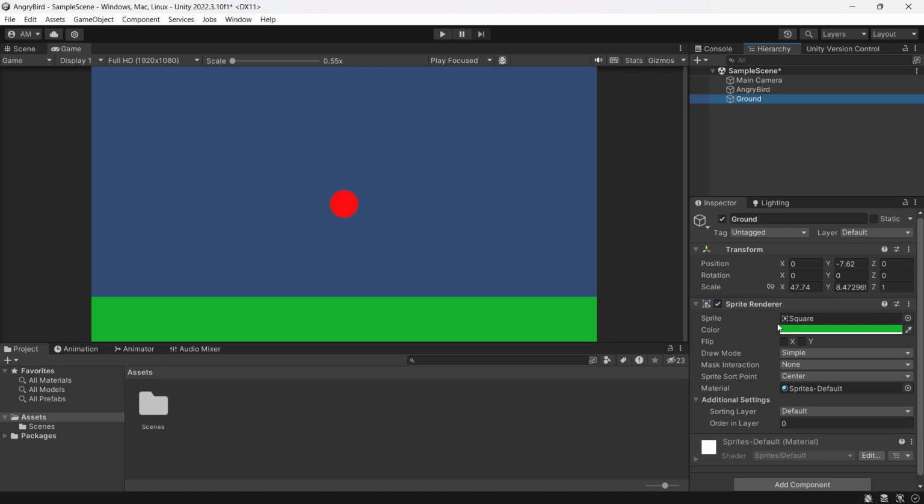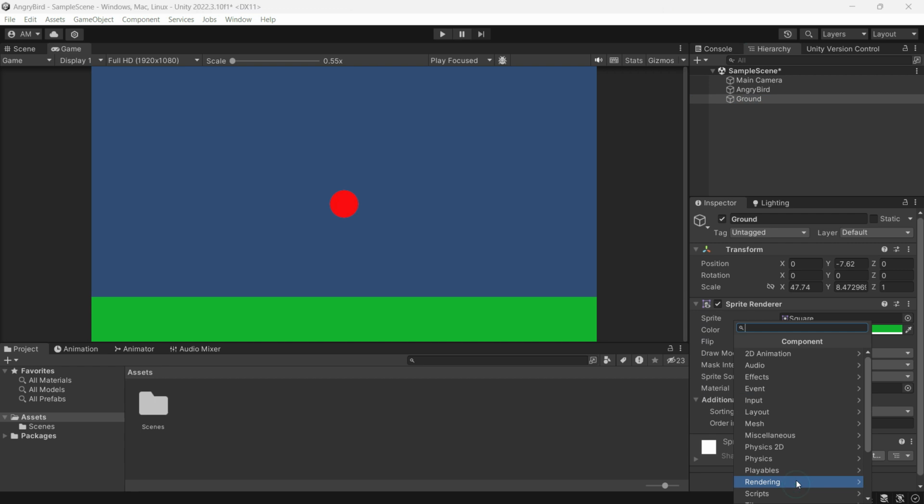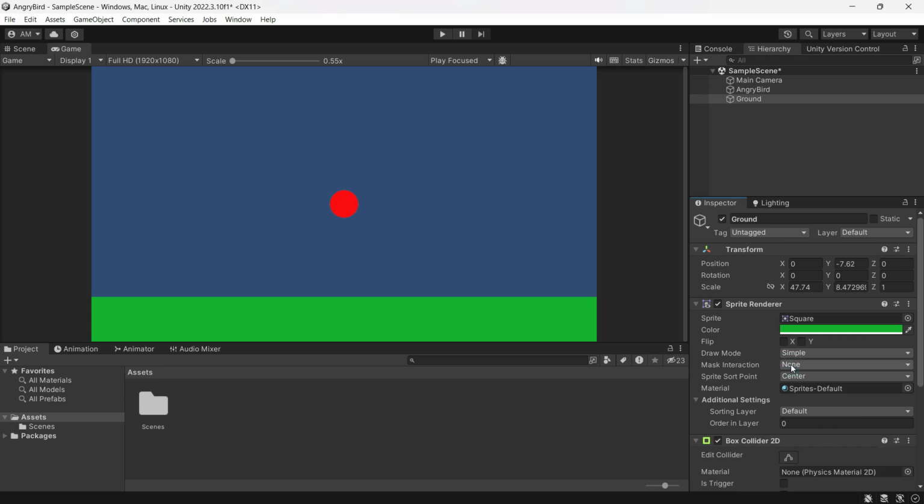As you can see, our ground has only the sprite renderer component on it. We need to collide our Angry Bird with the ground. So for that purpose, we are going to add a collider. Click on add component, search box collider 2D and simply add it on the component.